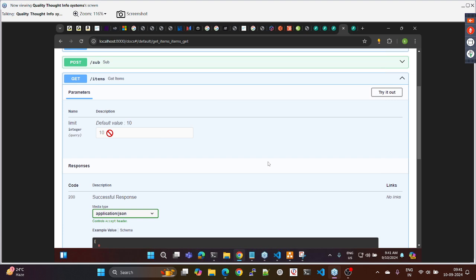If I want to get 5 items, I can add that. For these kinds of things we will use query strings. Am I clear on this, sir? Do we understand basic path parsing now? Yes. Okay, right.